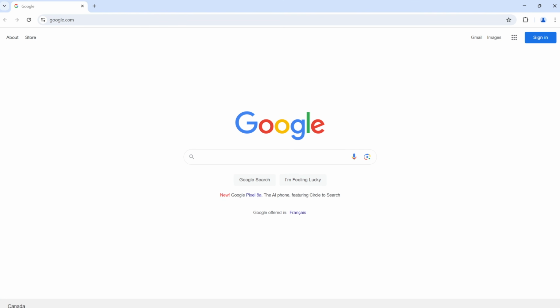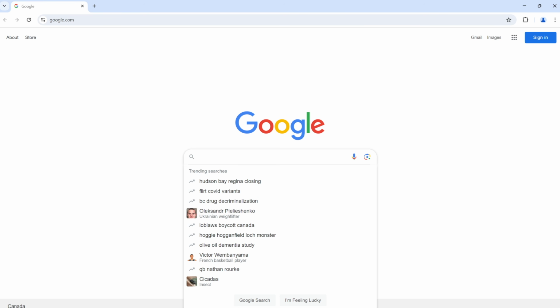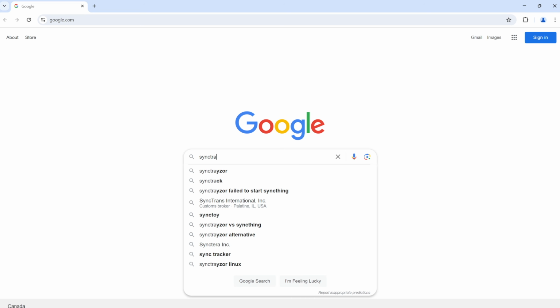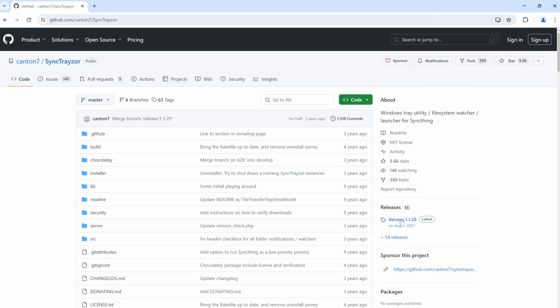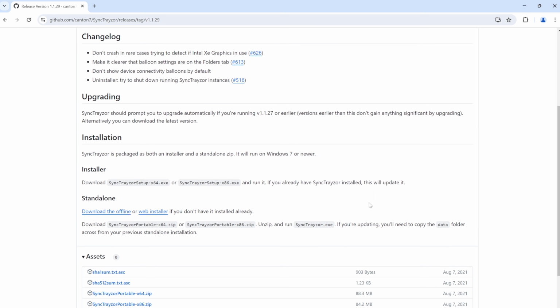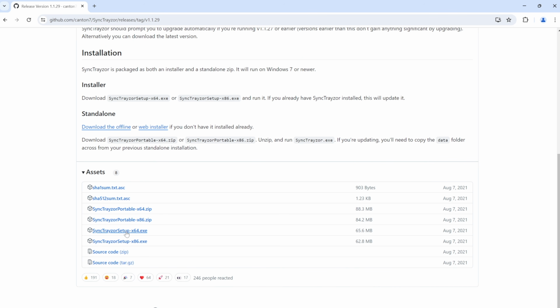Okay, on any Windows device, just open the internet browser and search for SyncTrayzor. And then click this GitHub website here. And then click Releases here. Now scroll down on this page. Then click SyncTrayzorSetup x64.exe. Download this file. Once the download is complete, just double click and open this file.